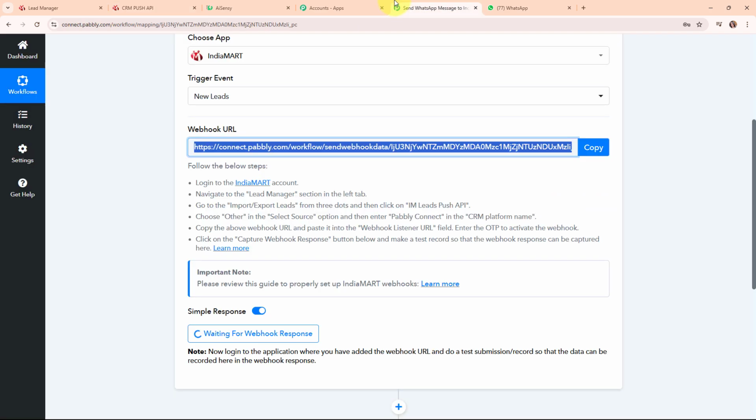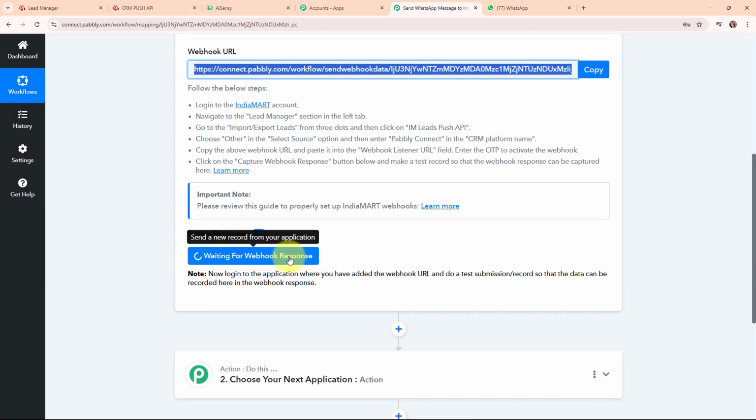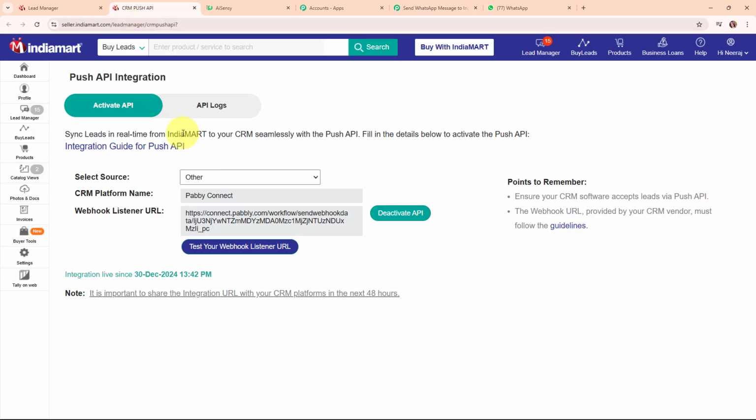So now let's move back to our Pabbly's workflow. And here you can see it is waiting for webhook response. That means here to receive a webhook response, we need to do a test submission. And to do a test submission, we need to generate a test lead in our IndiaMART account. So for that, let me take you back to my IndiaMART account. And now here to generate a test lead for our IndiaMART account, I'm going to click on this test your webhook listener URL.